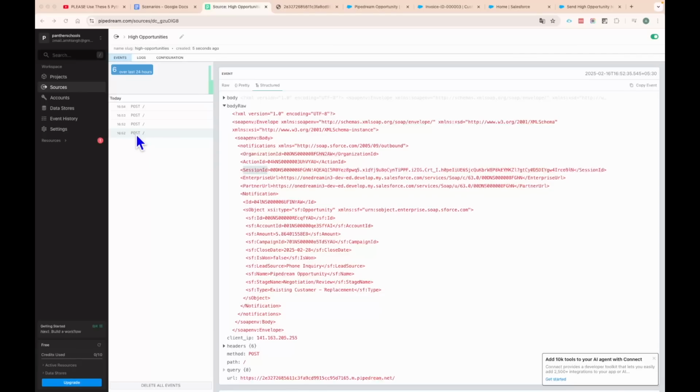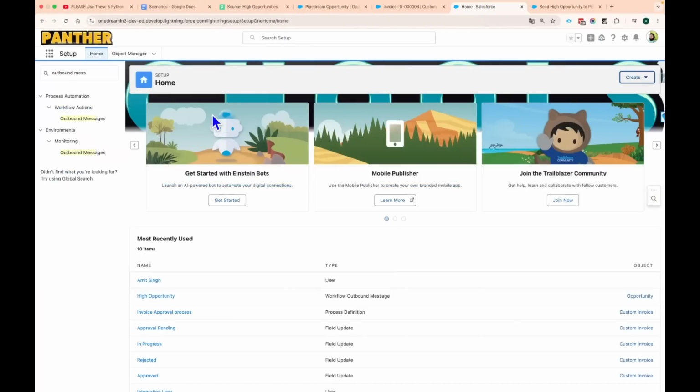But if you see, we have created only one opportunity, but we are getting the information for the same opportunity 4 times. Why is this happening? What is the reason behind this? Let me also show you one thing. If you go back to setup and again search for outbound message, under the environments this time you need to select outbound message for monitoring.